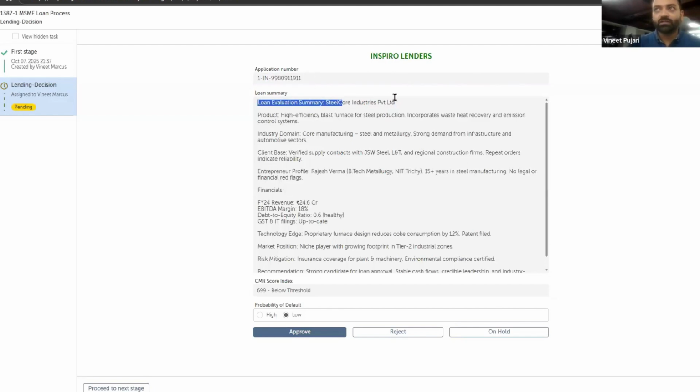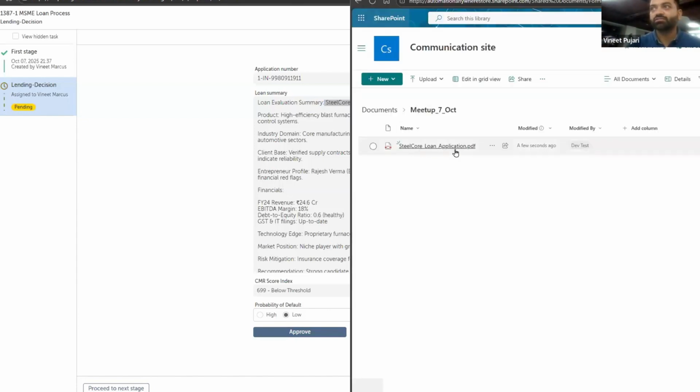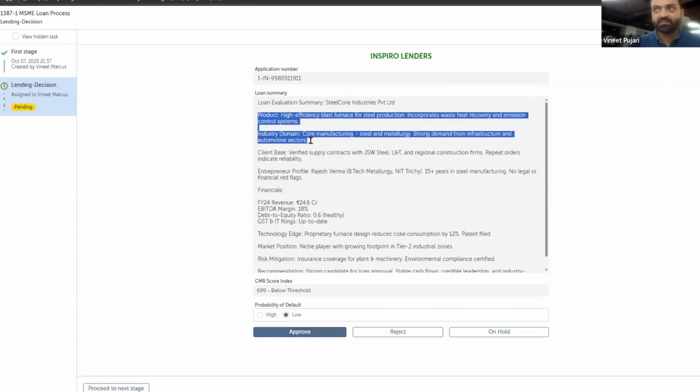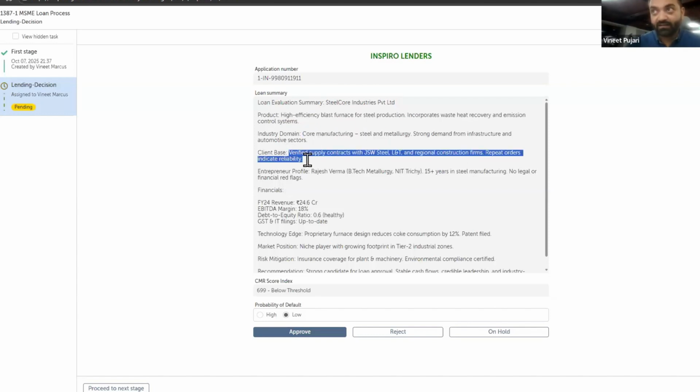It says loan evaluation summary for steel core industries. Steel core was the document that we dropped in to the SharePoint site. If you recall, here we go, steel core loan application. It has brought some information about the product, the industry, the client base, etc. As you can see, this guy produces high efficiency blast furnace for steel production, you know, and the industry domain is core manufacturing, steel and metallurgy. The client base is a verified clients.